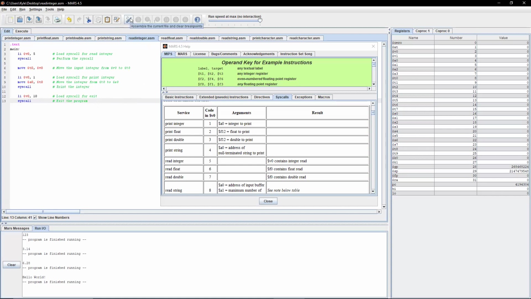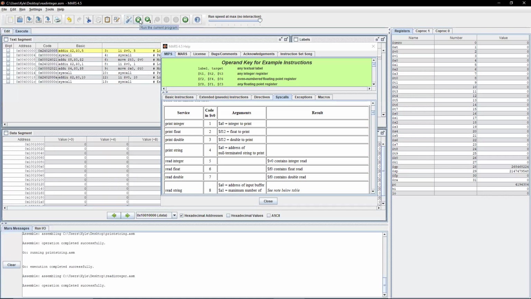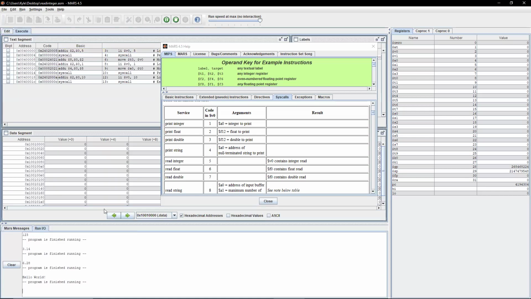So let's assemble and run it. It doesn't do anything. As you can see, the cursor there is blinking. So that's entering a number. Let's do 6. And once we click enter, it will reprint the number 6.